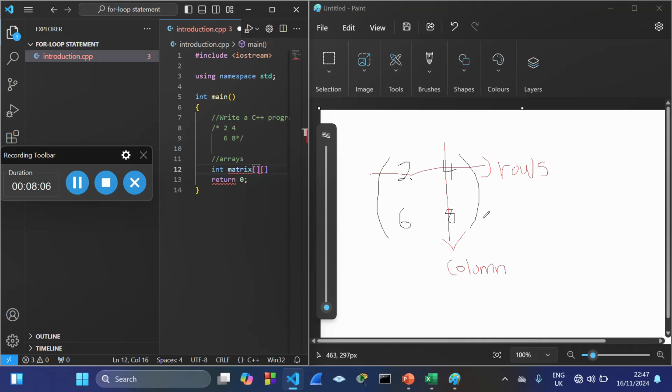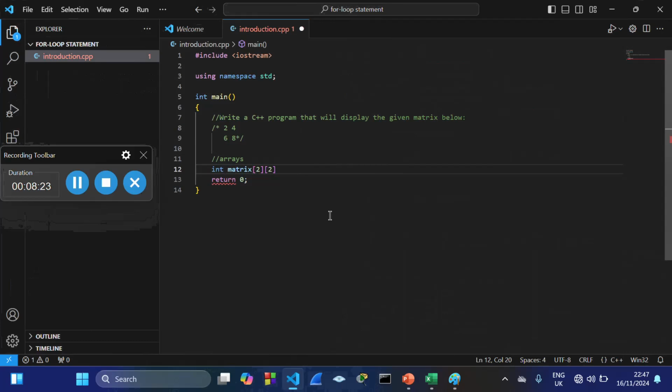So how many rows do we have? 1, 2. So we have 2 rows, we say 2. Then how many columns do we have? 1, 2. So we say 2. Okay, so after we say that, for each and every array, after you specify the number of elements, you put an equal sign, then curly braces. Then after you put these curly braces, now you put those elements which are contained in a set. So in this case, the elements are 2, 4, 6, 8.